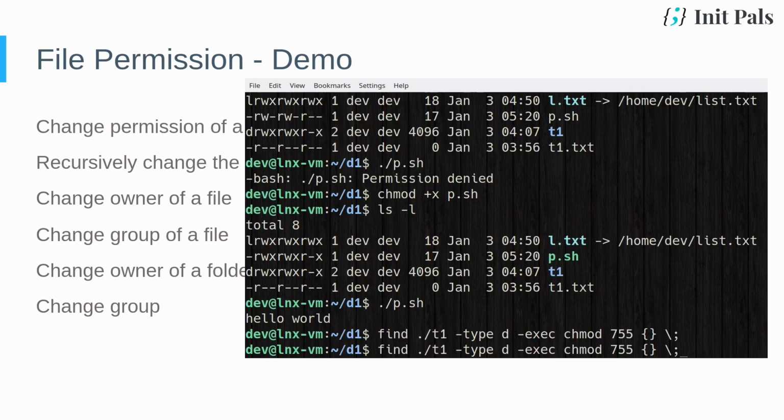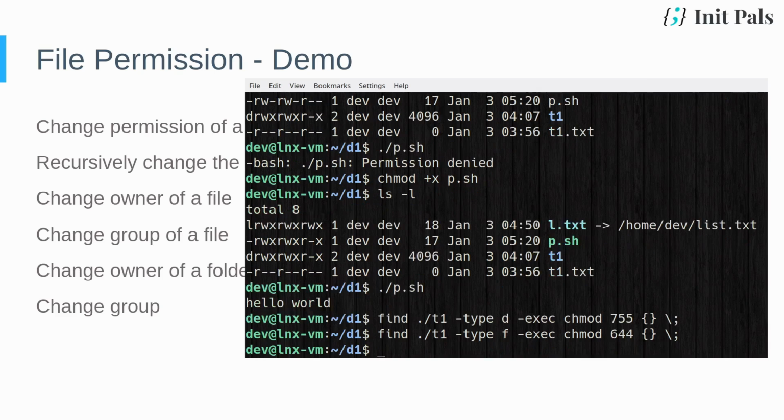If this is for a file, then you can change it to -type f for file, and the permission you can change to 644, and now all set. Right. This is the way to recursively change the file permission for a folder or a file by enumerating through the find command.